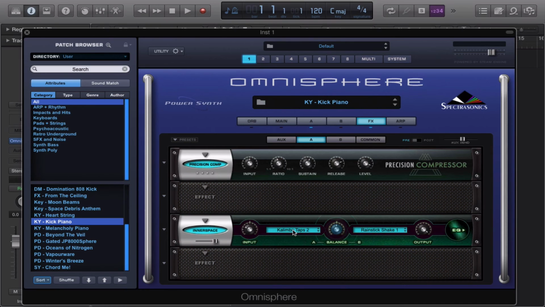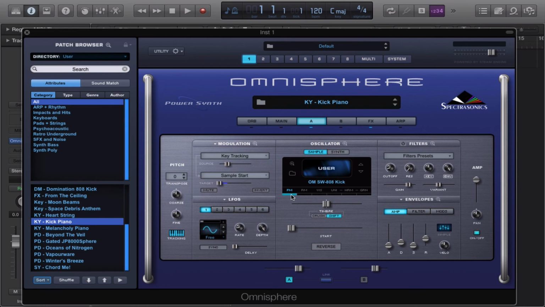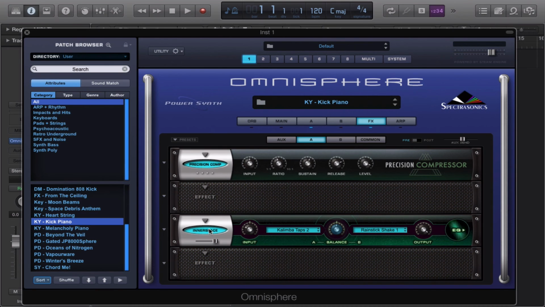And that's just using the Columbia taps, rain stick shake. That's without it, and I added FM to it to give it a high end, sounding like a metallic instrument. So without. Innerspace can give you a lot of different timbres and a way to evolve your sound into something different.